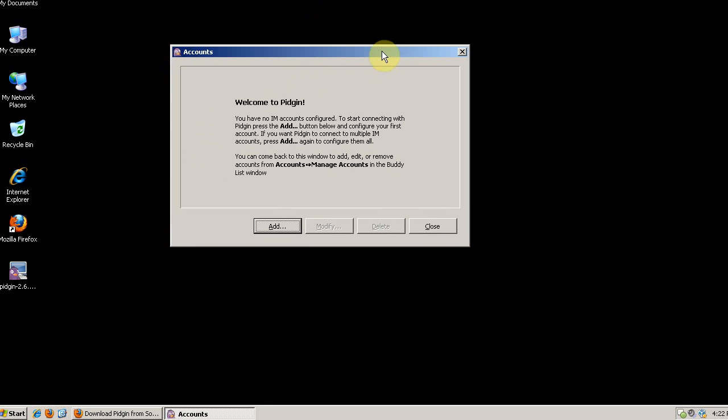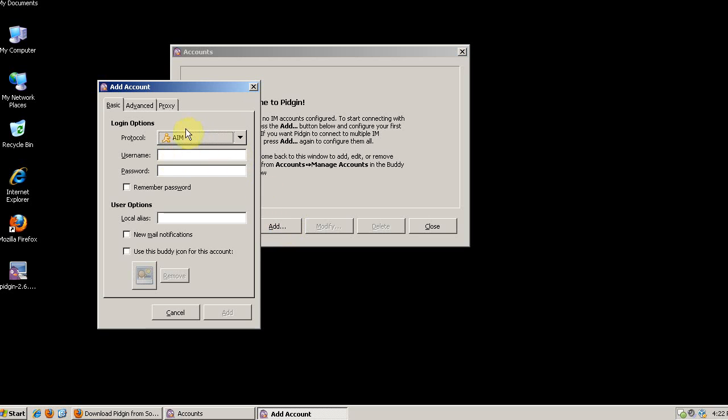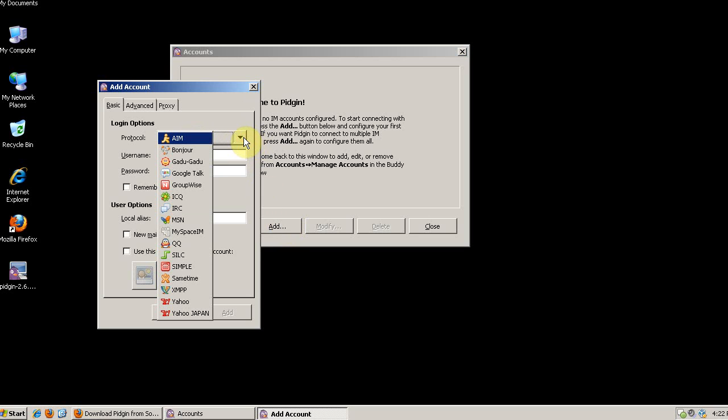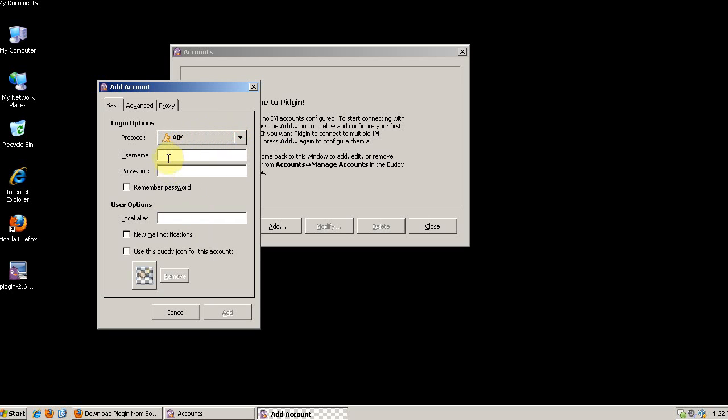So this is the first screen you get when you first start up Pidgin. Currently I have no IM accounts configured, but I can change that. I want to add an IM account, and you have all of these different IM accounts to choose from. And you can also add third-party plugins to expand this list. But for right now, I'm going to configure an AIM account.